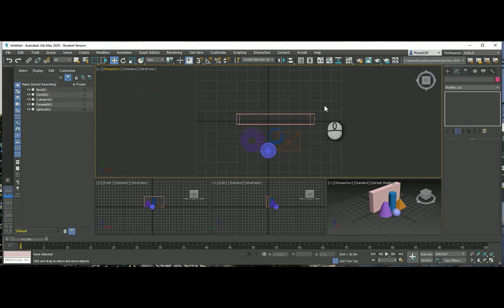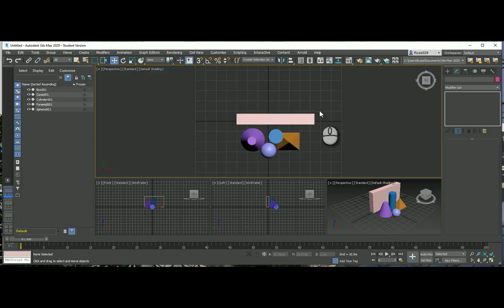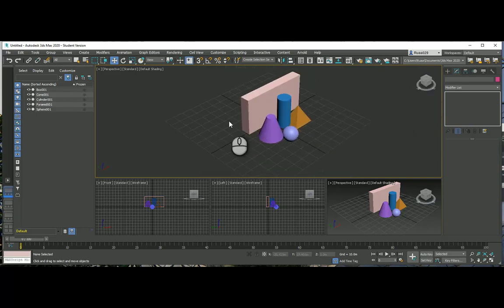Now the view has been changed, but I still want to see all of the objects. So I will go to the wireframe and choose the first option, which is the default shading. Now I can see the object, but I want to view it in perspective. So I can simply go to the box here and click on the corner that I'd like to present in my viewport, so I can see all of my objects.